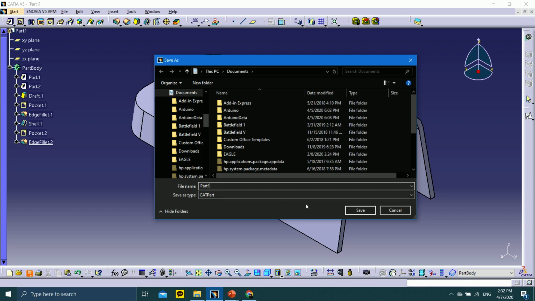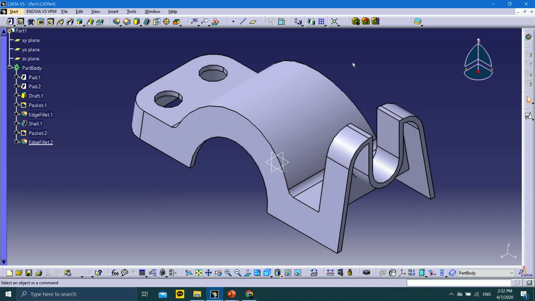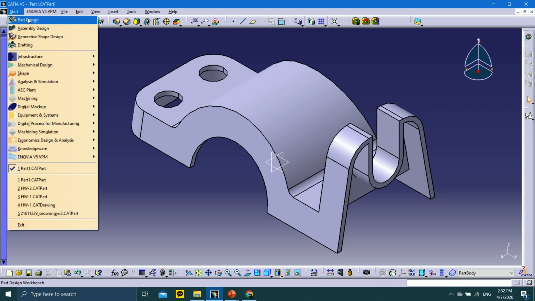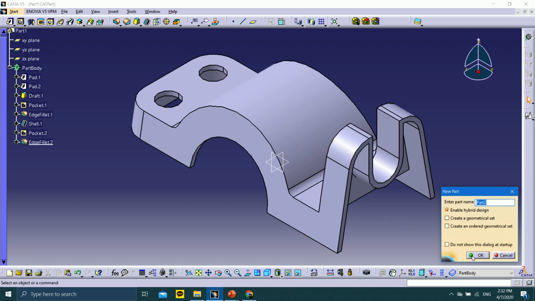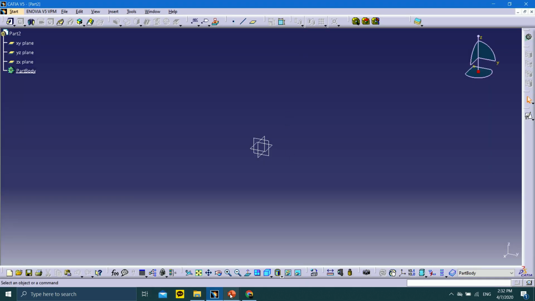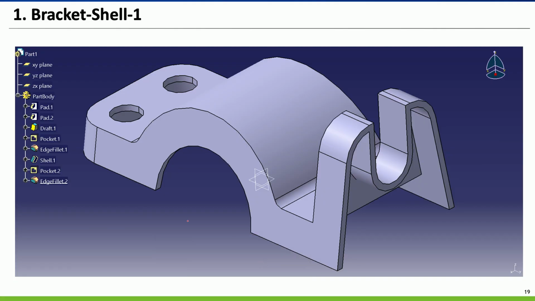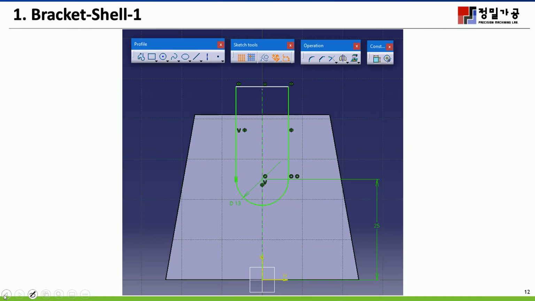With any name, part 1, anyway, just save it. Okay. And you can start a new bracket shell. This one is bracket shell 1. I will repeat again.